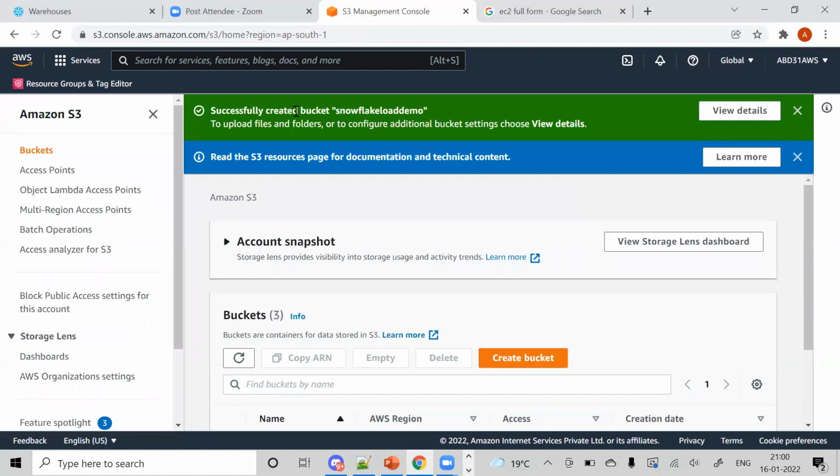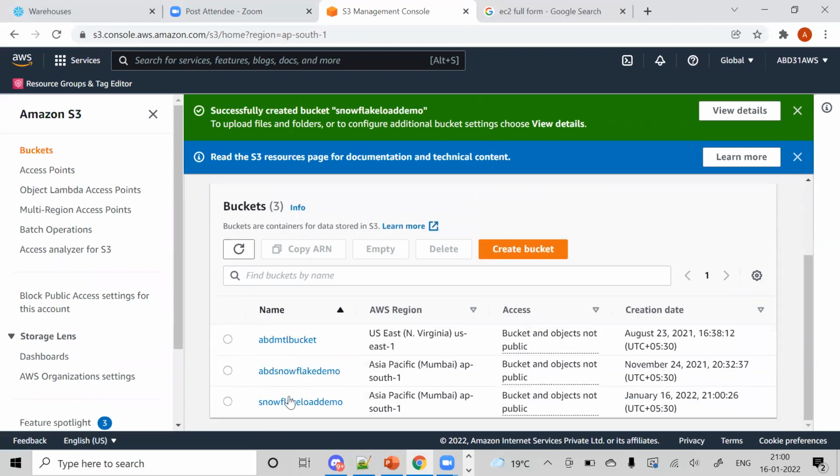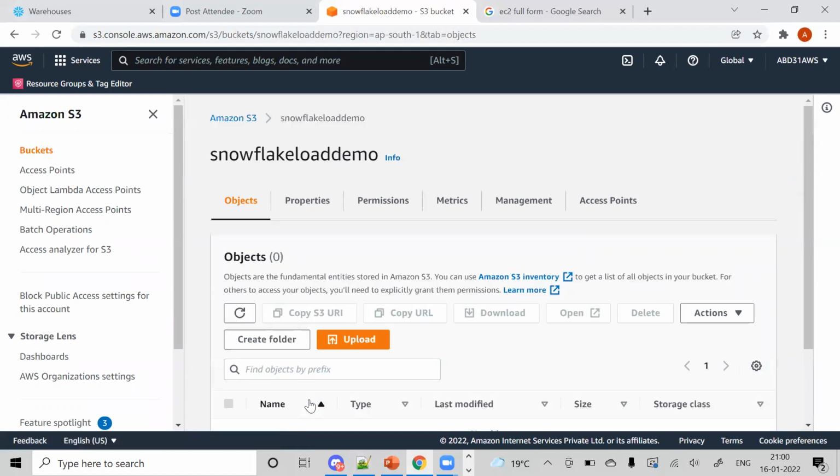So our bucket is successfully created. These two, just forget them. I had created them earlier, and I have created a bucket here. If I click it, this is my storage area now.